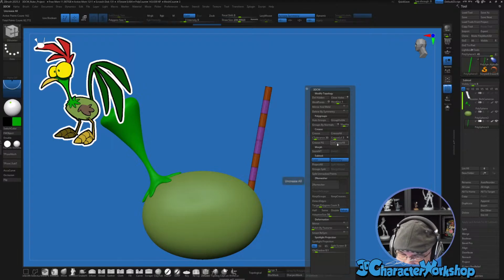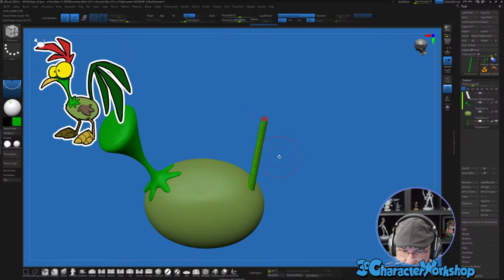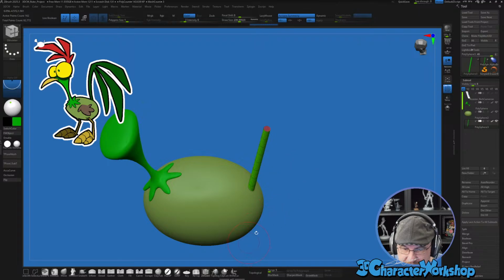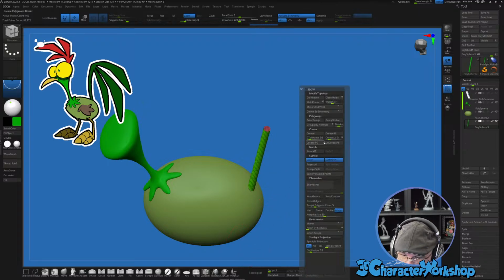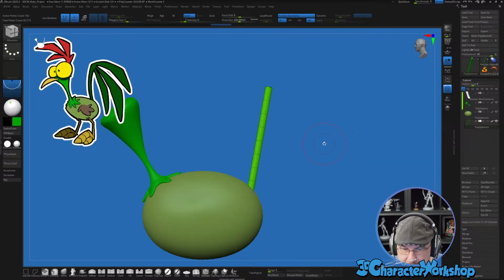He's a real person. Okay, uncrease all. I'm going to do group by normals, which is going to give me a group on the top and the bottom, and then crease polygroups.